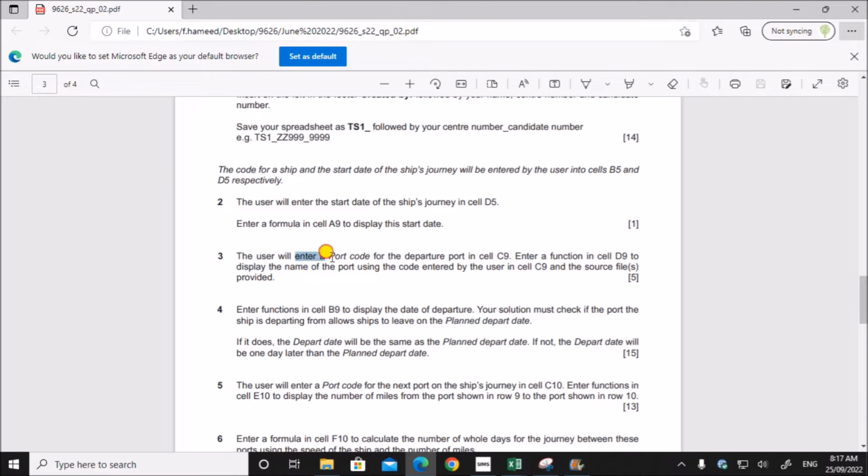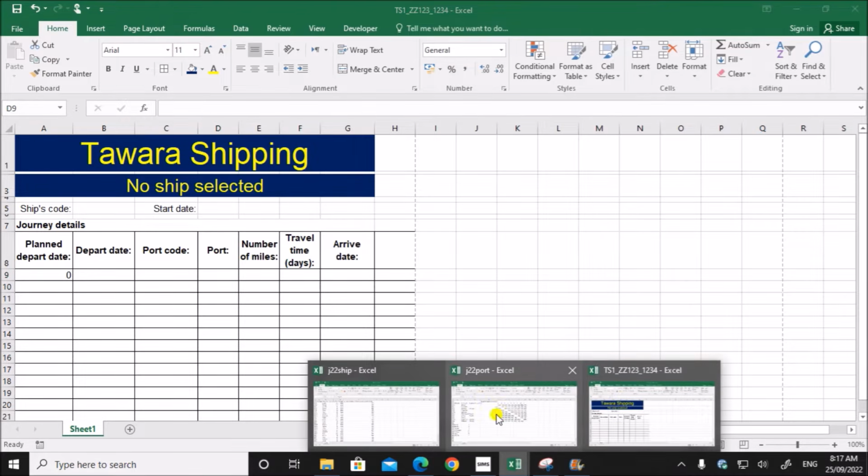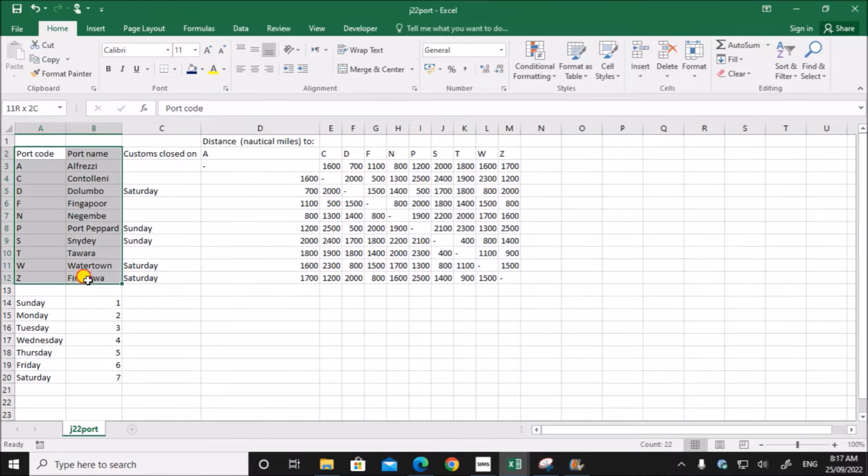Next, the user will enter a port code for the departure port in cell C9. Enter a function in cell D9 to display the name of the port using the code entered by the user in cell C9. So the user will be entering a port code in cell C9. We have to enter a formula to display the port name in D9. So C9 will be used as the lookup value, and the port names are shown in the port file in this table.